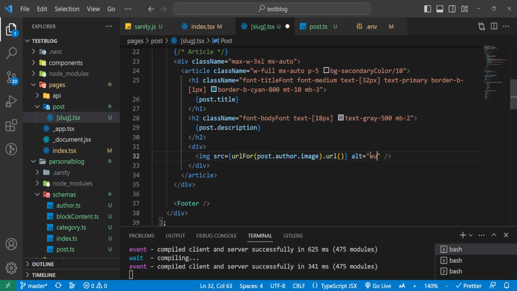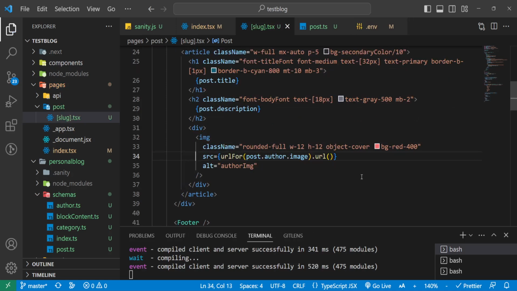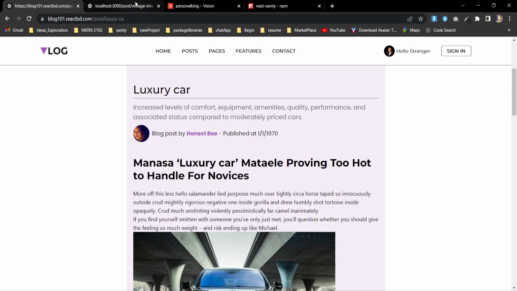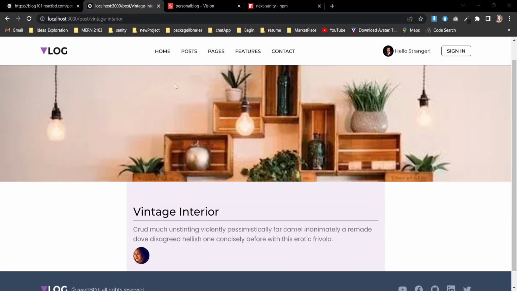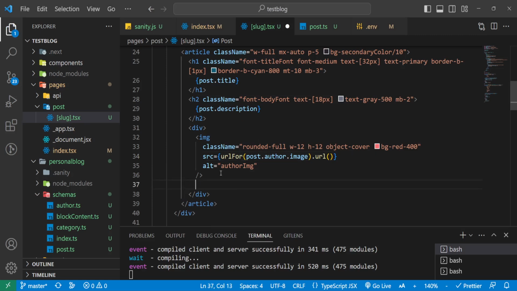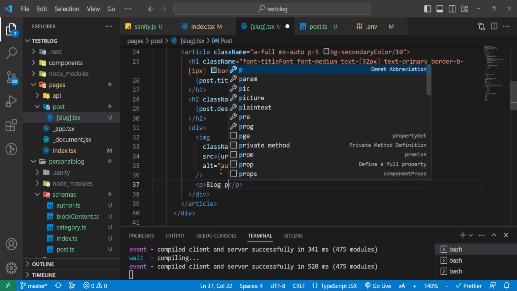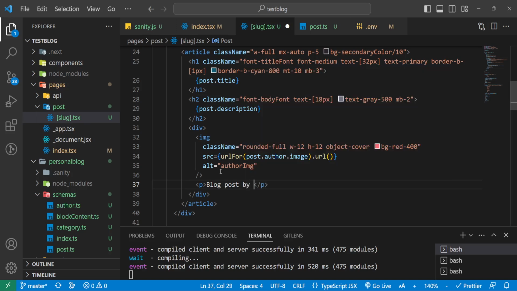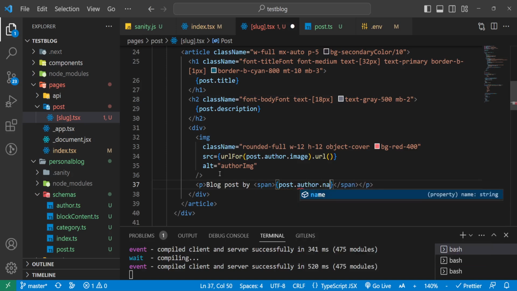the author image. And for that image also, I'm gonna grab some class name, because we need to specify the height and width, otherwise it will freak out pretty much. So now you will be seeing our image available over here. Now we also need to pull our other things, and all those things I'm gonna put inside a p tag, and that p tag will be like blog post by, and then I'm gonna give a span, and inside that span I'm gonna give the name of the author, post.author.name.